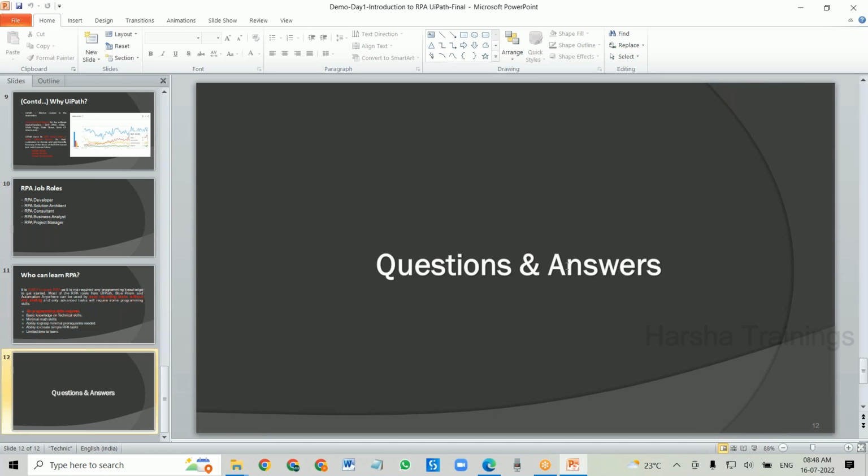The UiPath product has three sub-products. One is UiPath Studio. The other one is UiPath Robot, and UiPath Orchestrator. These are the main three components.